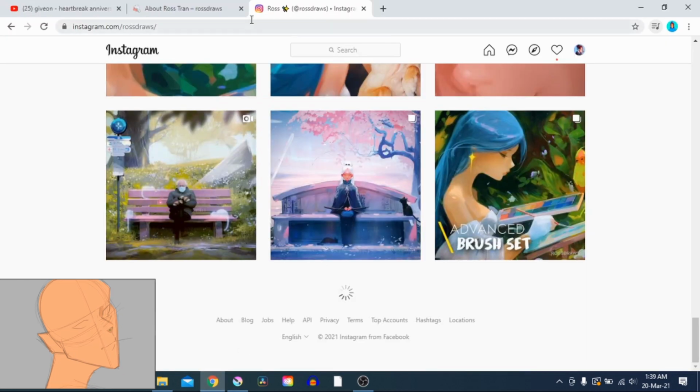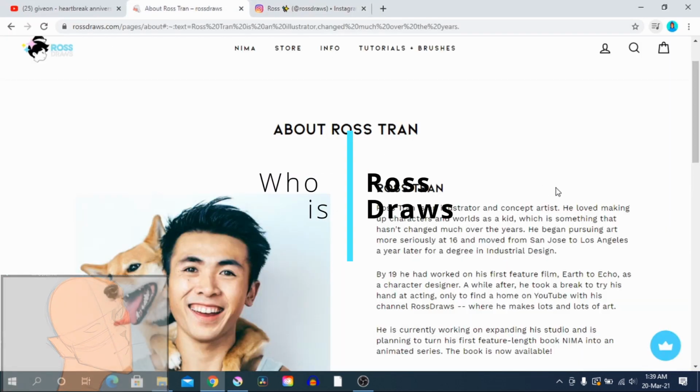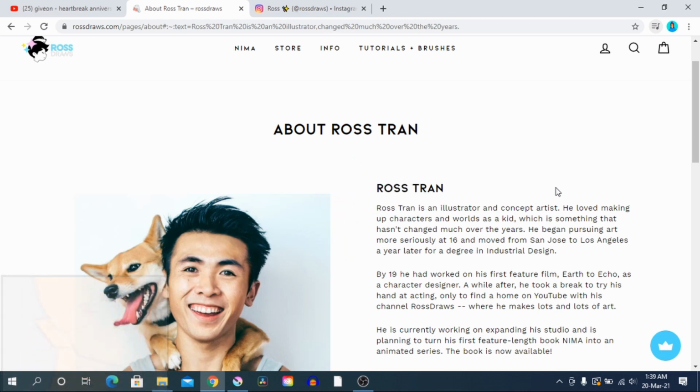Now, as the tradition goes, who is Ross Draws? Ross Draws is an illustrator and concept artist. He loved making up characters and worlds as a kid, which is something that hasn't changed much over the years. He began pursuing art more seriously at 16 and moved from San Jose to Los Angeles a year later for a degree in industrial design.